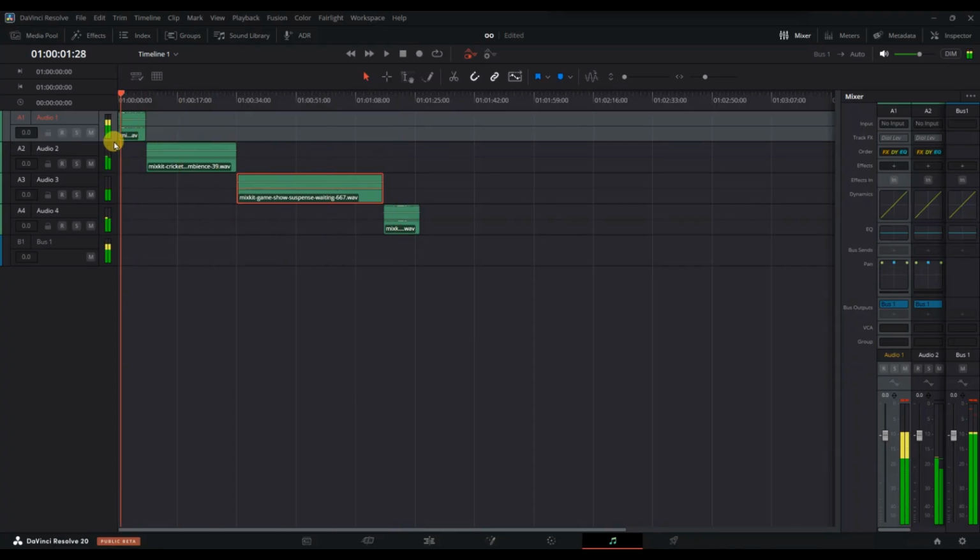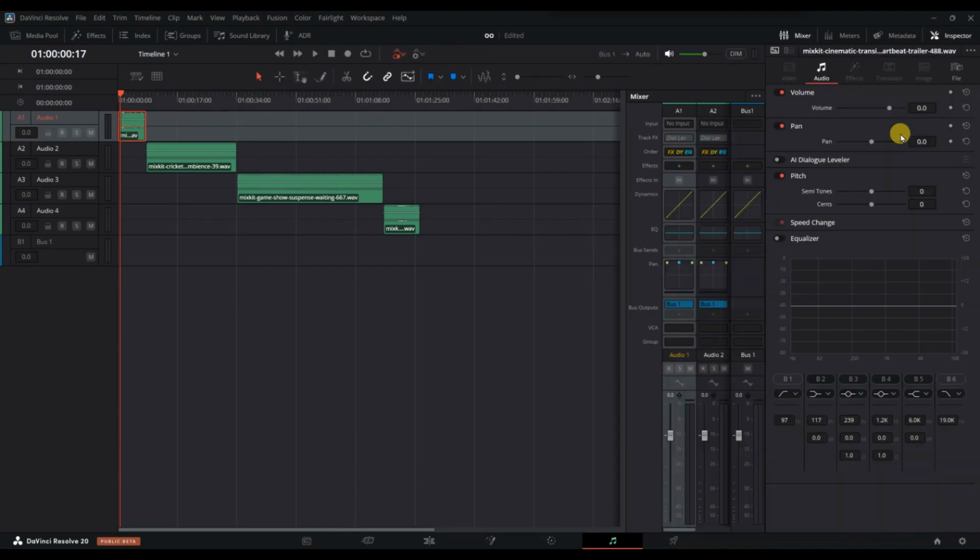You can start by adjusting volume levels on each track by selecting and going to the inspector panel in the top right corner, which lets you balance your mix perfectly. Next, use the equalizer to shape your audio by boosting or cutting certain frequencies. This is essential for making voices clearer or reducing unwanted background noise.